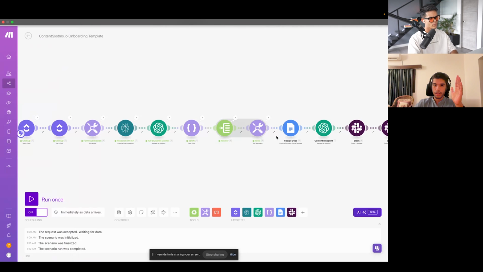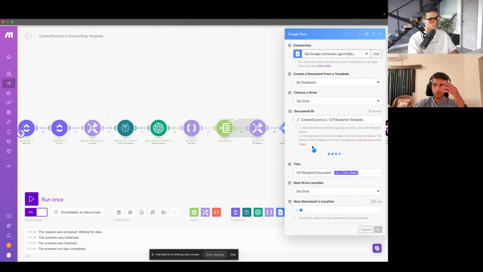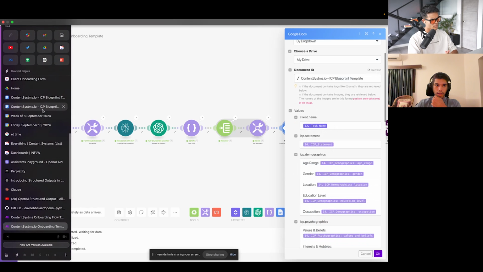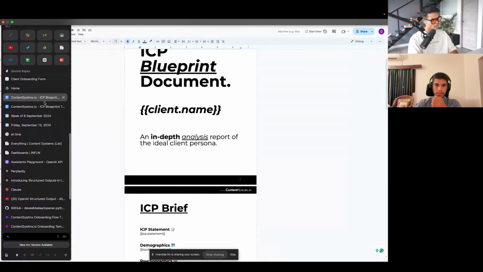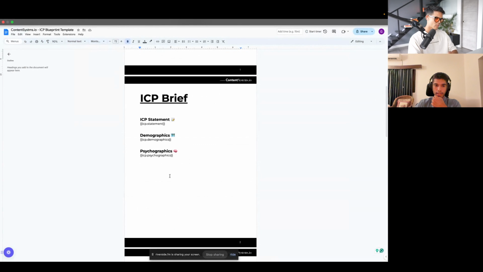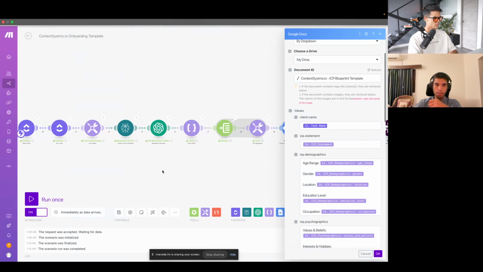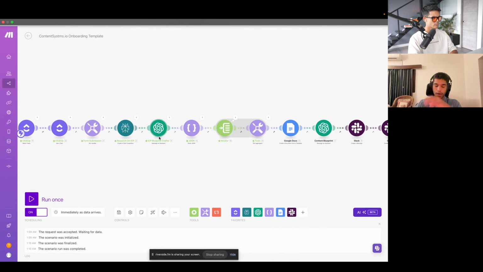But this is how it looks on the input side. You have the client name, the ICP statement, the ICP demographics, everything I added in curly brackets is a variable I can fill in. But the issue was that the output we're getting from our blueprint crafter is just a whole bunch of text. So how do I separate that into different things? How do I structure the output?